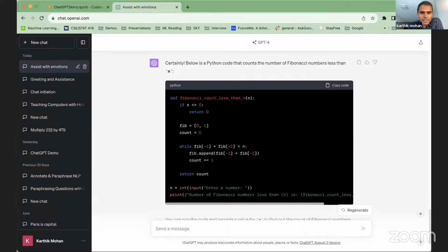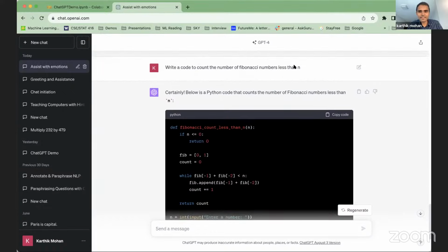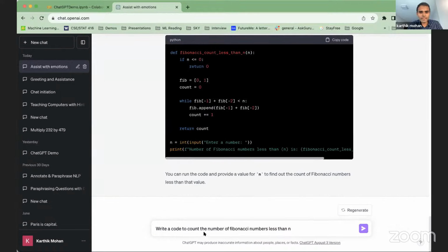So this is a logic. So you guys can verify if it's right or wrong. It looks right to me. I mean, there may be some edge cases, but let's start adding a little bit of complexity to this, right? So let's say write a code to count the number of Fibonacci numbers that are prime numbers and less than n.